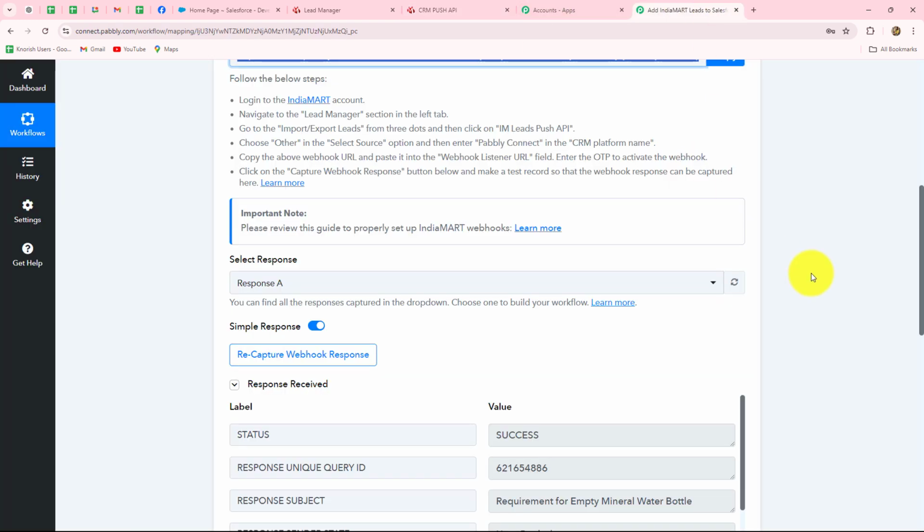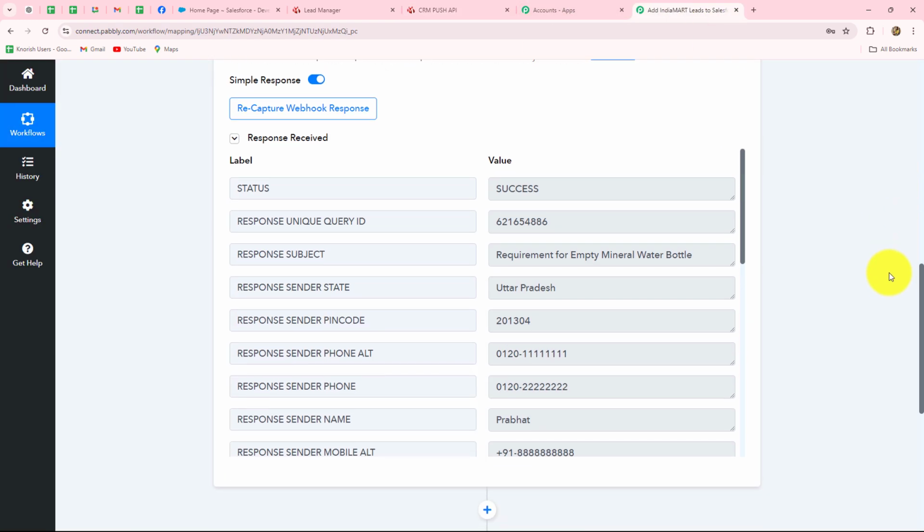Okay, so we'll go back towards Pabbly Connect, and over here you can see that yes, the response is received. In this response, you can see that we have received the status, that means the success. Over here we have the query ID. You will be receiving a unique query ID with each and every new lead, with each and every new query. Okay, and here we have the subject of the query, requirement for empty mineral water bottle.